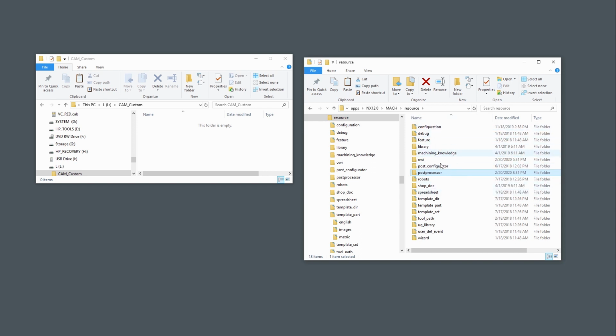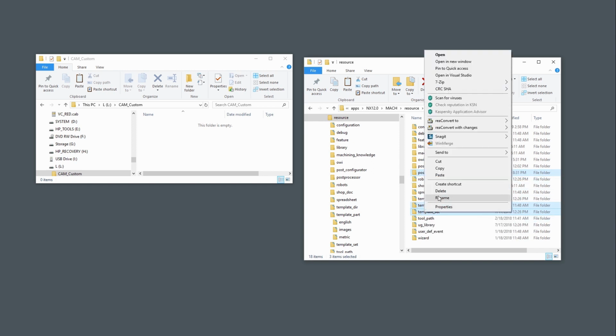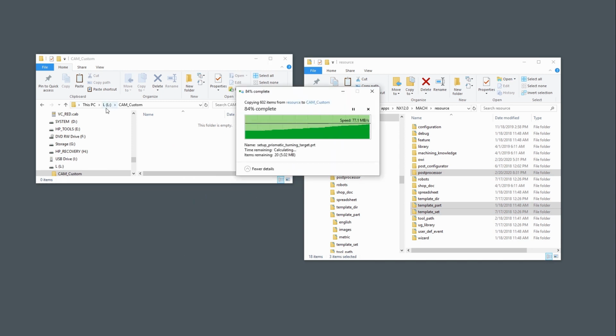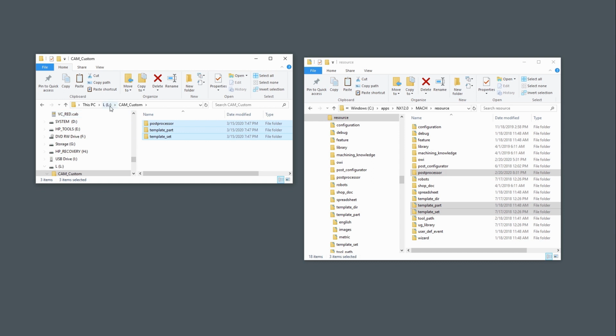We'll start by taking the directories that contain the customized information, in this case post-processor, template part, and template set, and I'll copy and paste. And as an example, I'm pasting back to my L drive, but this could also be the C drive of the new computer that I'm working with. Next, we'll look at setting the environment variables so that NX will point here for these resources rather than the default location.